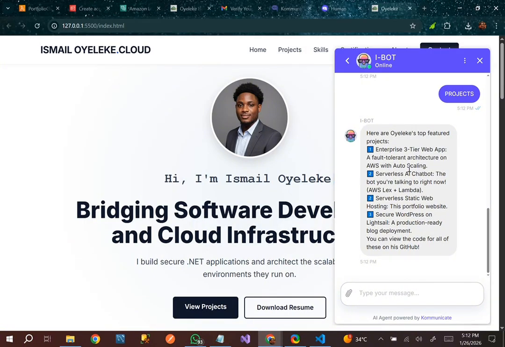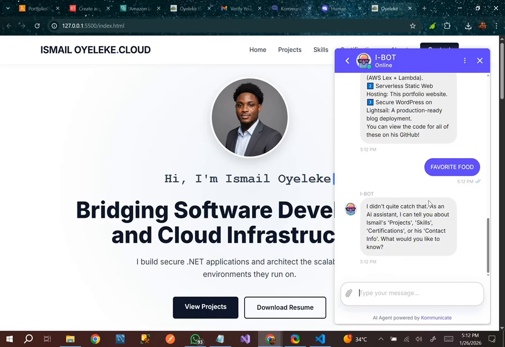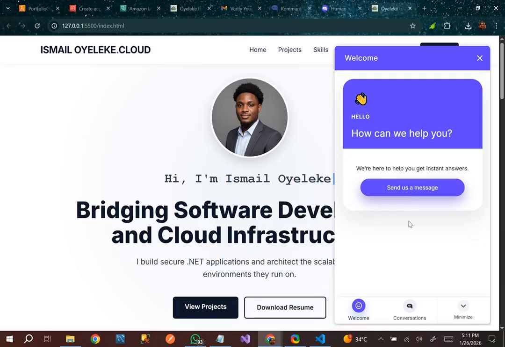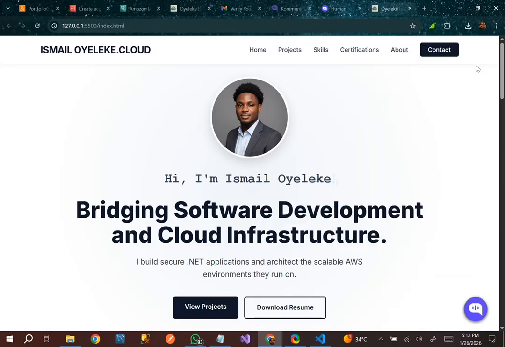Okay, next, let's try to give this bot something that doesn't quite make sense. That isn't part of our intent, like the favorite food. Yes. So as you can see, everything works very fine. And that is how you build a serverless AI assistant for $0. It is scalable, it is cheap, and it is a great way to show recruiters you know how to build real cloud solutions.